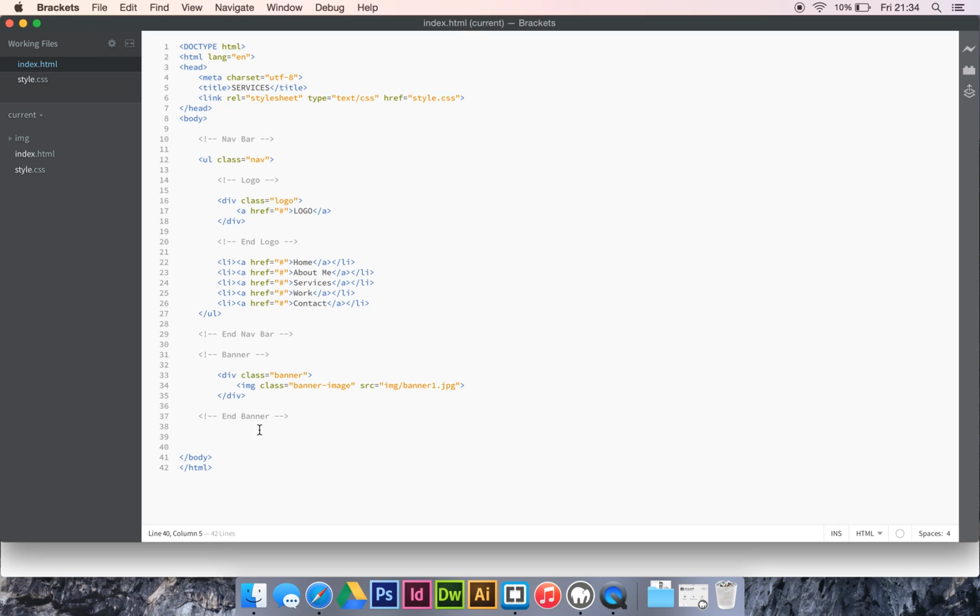Okay, so after the banner, we're going to want to start with our services. So we're going to start off by making a div class of heading. Now I know you can use things like H1 and H2, but just for now we're going to make it as custom as possible. We're not going to use anything that's pre-styled, so we're doing it all ourselves. So there's services.